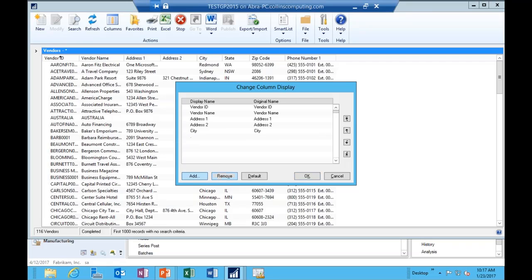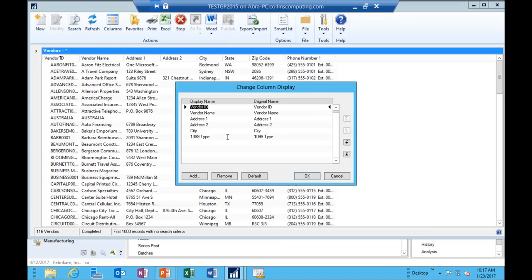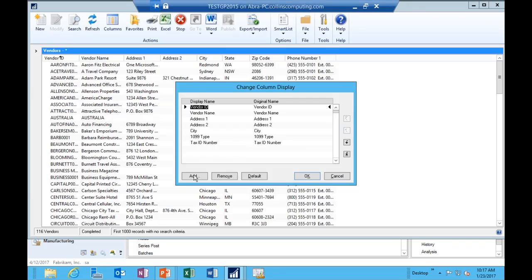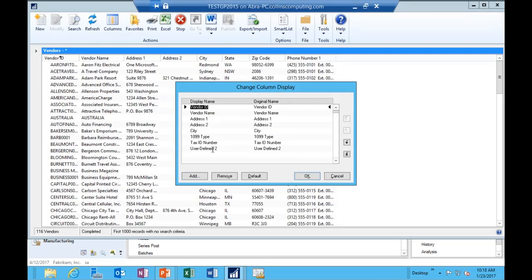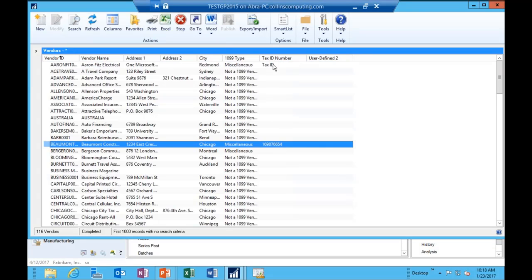And all I want is to add where the 1099 type shows, and I also want my tax ID field. So instead of scrolling down, if I just click in here and hit a T, it'll go all the way down to my T's. I'm going to add tax ID number. And then I also said that for me, I might want to track user defined too for all of those vendors that I've actually got a W-9 on file. Okay, so you can see that I've got some tax ID numbers.